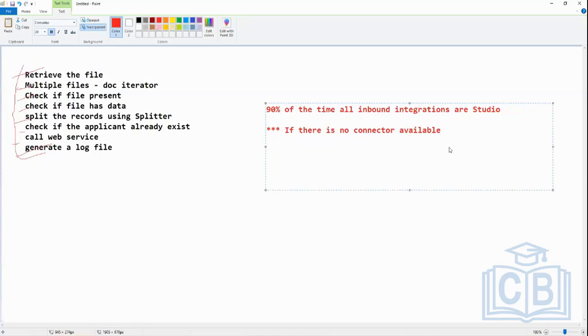And when will it be in case of outbound? Say if you have to generate multiple output files and get data from multiple custom reports, then it will be Workday Studio. Why? Because if you see our outbound connector, like core connector worker, it only gives you data regarding worker. And with EIB, you can use only one report or one web service.